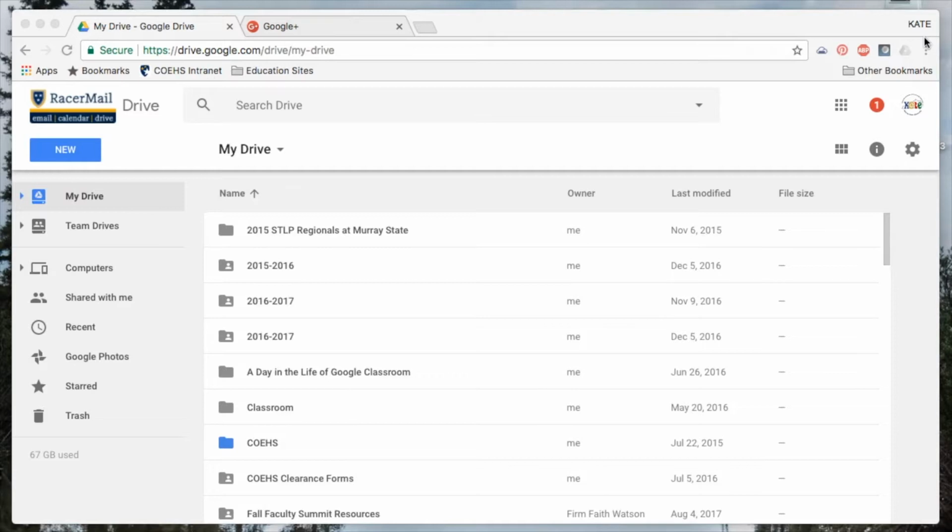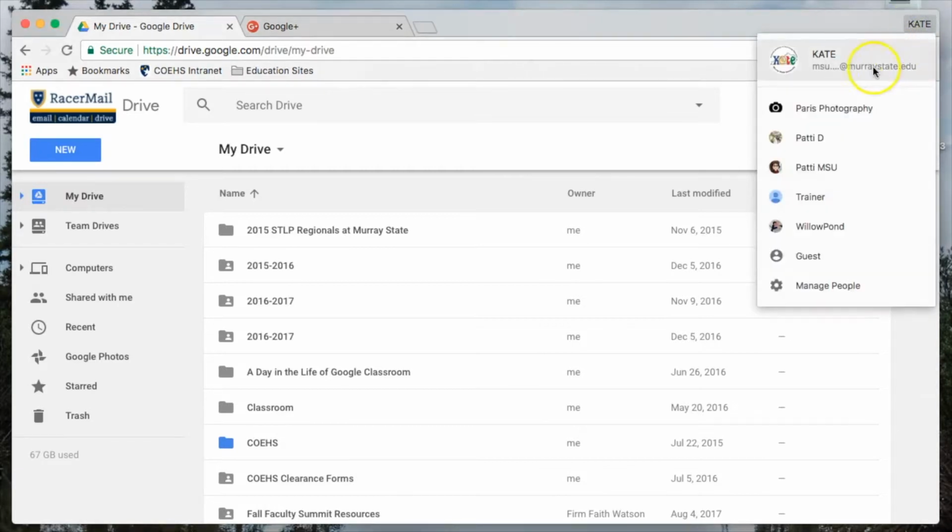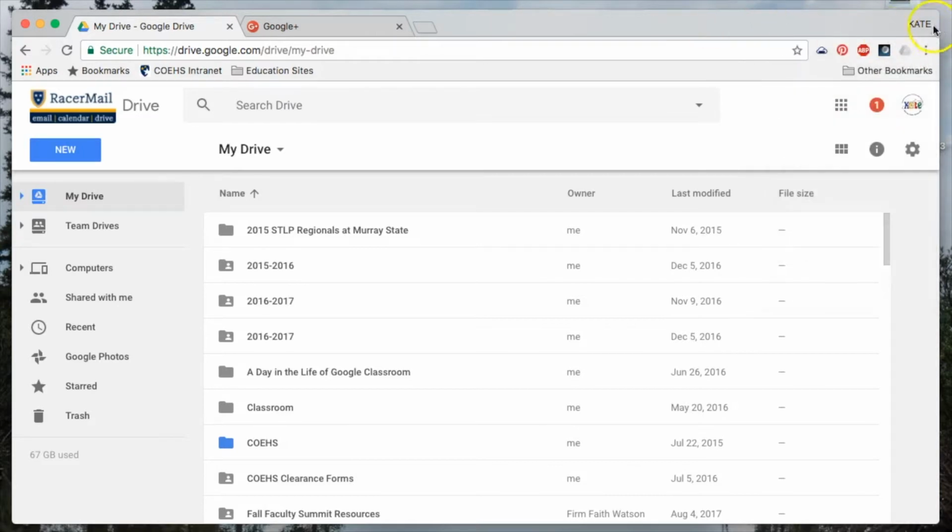Logging in and out of Chrome is not really part of Google Drive, but it really is an important part of using Google. And so you'll notice that if I click on Kate, you can see all these other accounts that I have access to and have logged in and out of. It is a really good idea, if you want to use Google Chrome to the fullest, to log into Chrome.